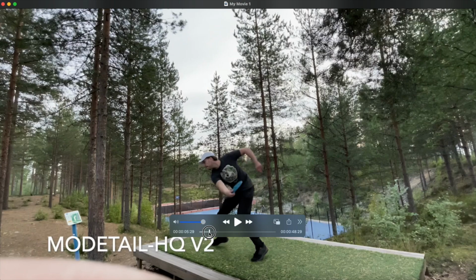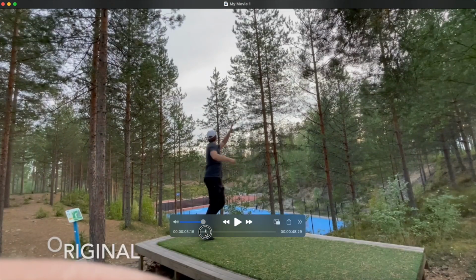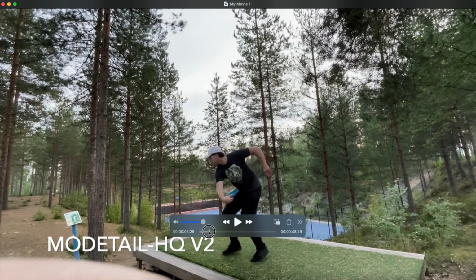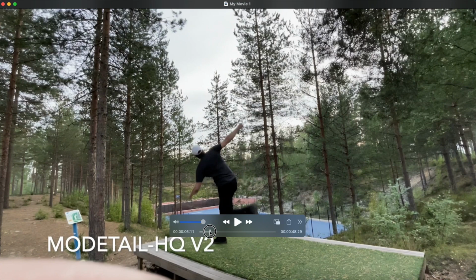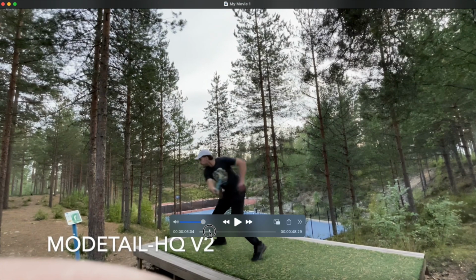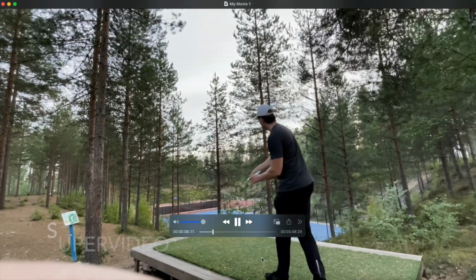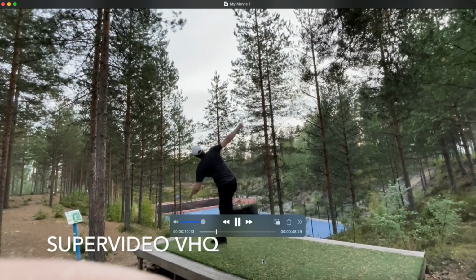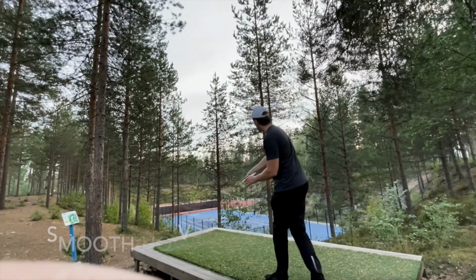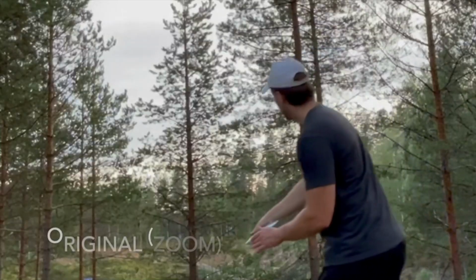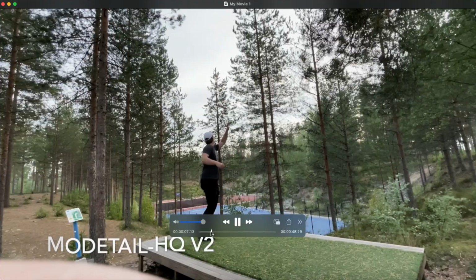So for instance, if you compare this frame to the original clip's frame, you can clearly see that this one is a lot sharper. However, I think that the details come a bit more clear once you actually zoom in a bit closer. So let's just continue playing this clip. So now this one is the Super Video VHQ model. This gives very similar results, and here's the Smooth HQV2 model. Also, these give pretty similar results.